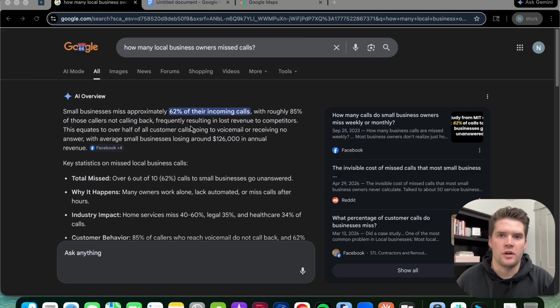And here's the crazy part. Most of these business owners have no idea how much money they're losing from this. 62% of their incoming calls go unanswered. That is 62%, with roughly 85% of those callers never calling back. This is costing small businesses over $126,000 in annual revenue. Guys, just think about that. I hope you can see how big of an opportunity this can be. So that's the problem, and the AI receptionist is going to be the solution.